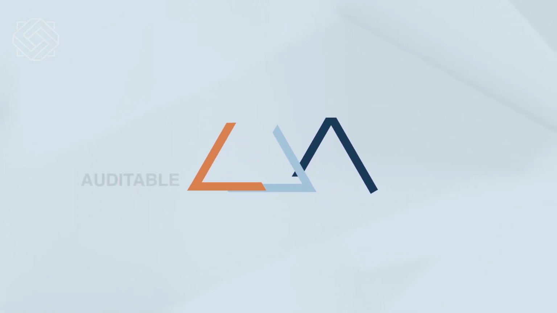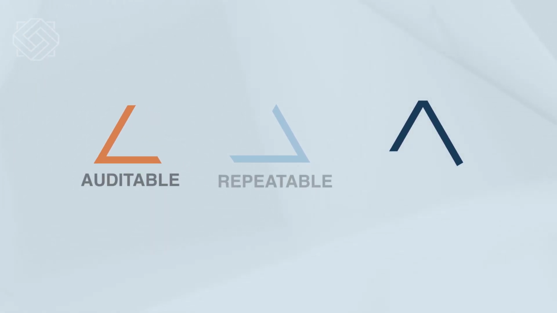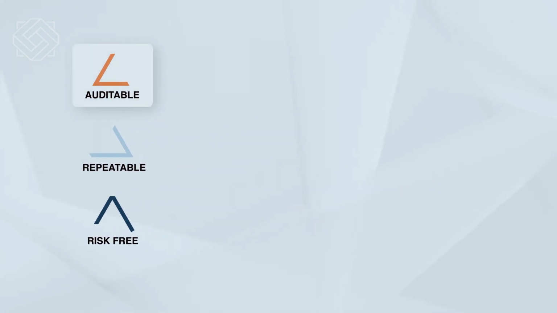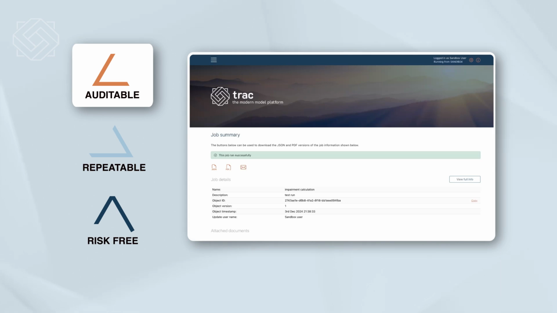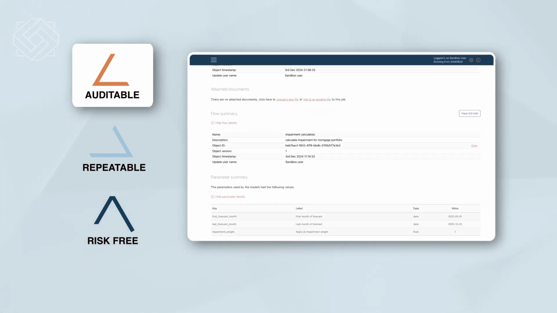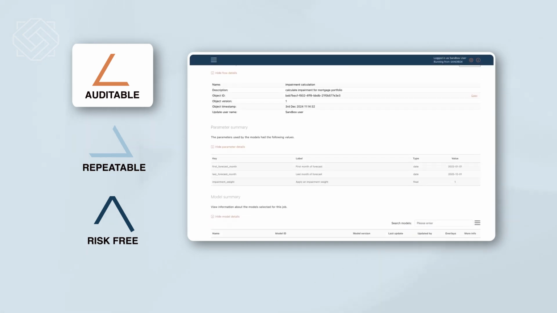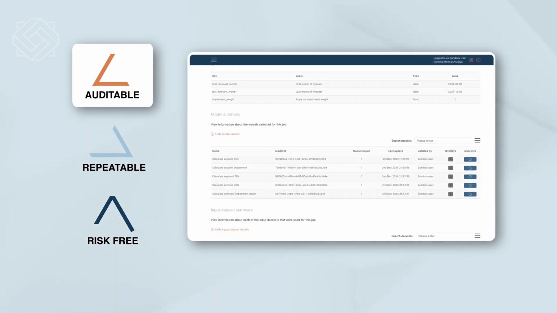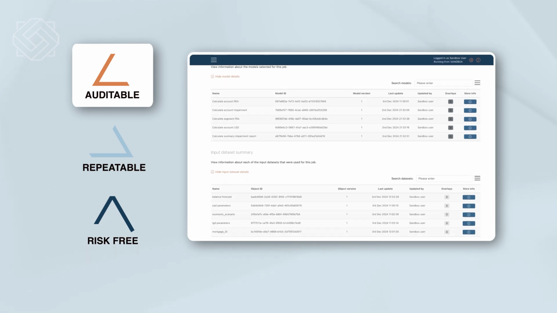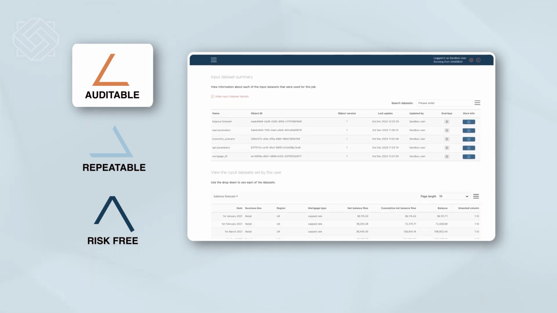On TRAC, every action is auditable, every job is repeatable, and there is no change risk. For every job, TRAC creates a summary report containing details of the flow, the parameter values provided via the UI, the model versions and data inputs that were used, and a record of the outputs that were created. Unlike traditional platforms, this is not retrospectively compiled from log files. This is the actual instruction that TRAC used to orchestrate the job.